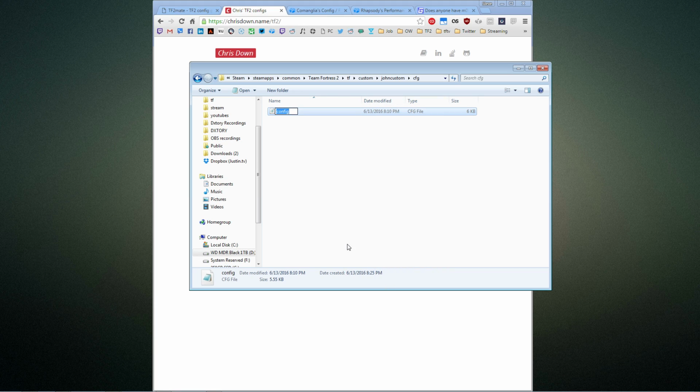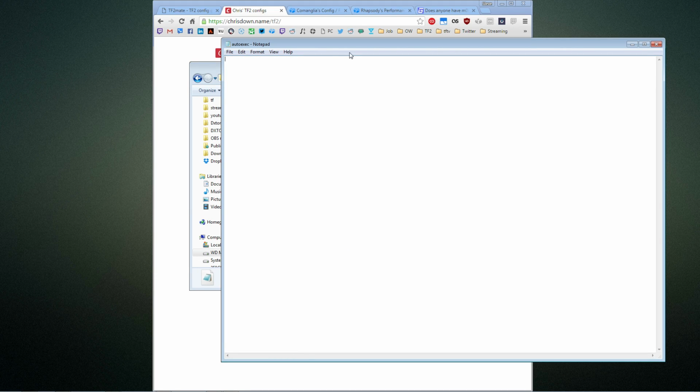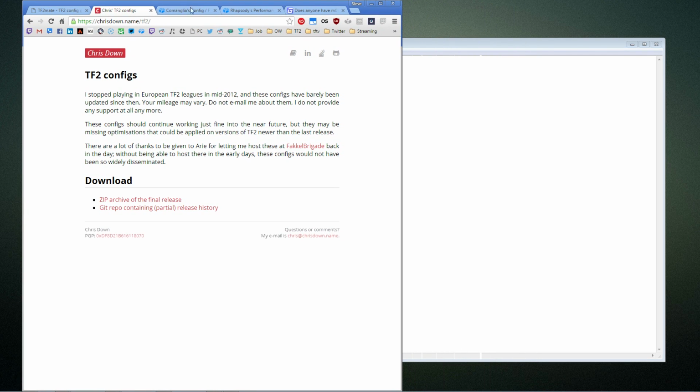You're going to rename this file to Autoexec, and then you're going to open that baby up and just delete everything that's in there. Okay, so once that's all deleted, you can save that, and you're going to grab one of these desired FPS configs.